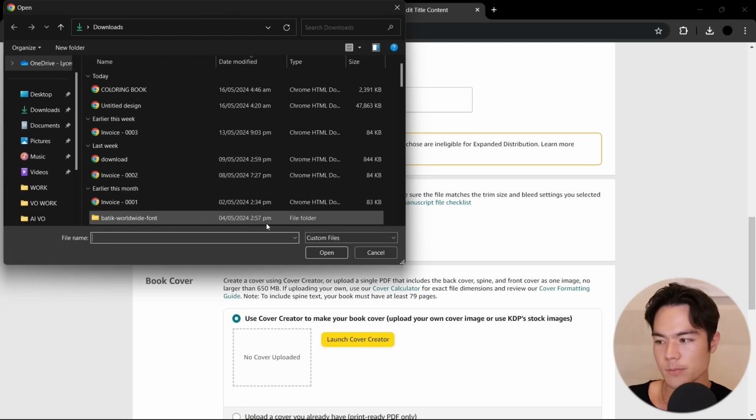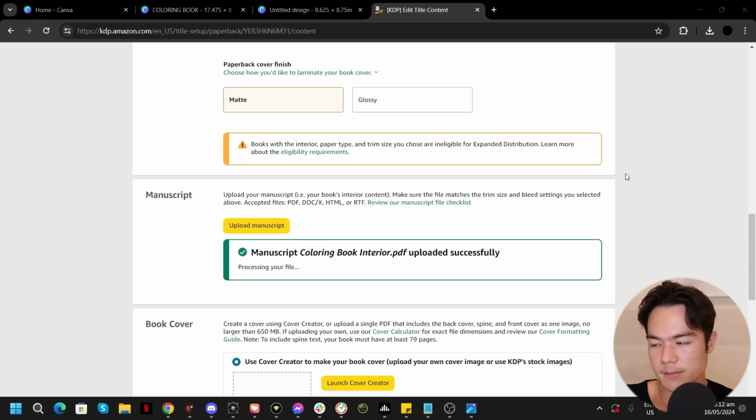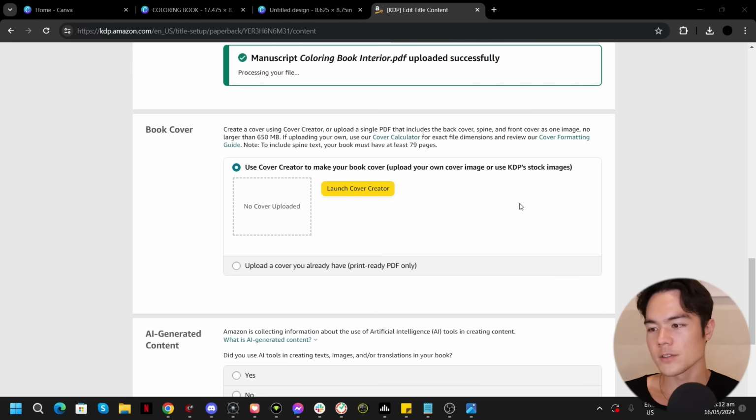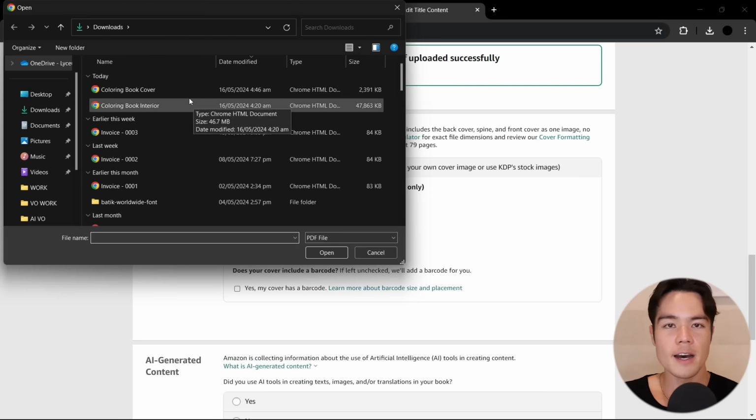Now the manuscript is the interior of the book. So upload your manuscript, the one that we downloaded the first time. So the coloring book interior has been uploaded successfully, and it is time to add your book cover. So since we made our own book cover with Canva, you just want to click on upload a cover you already have, and then upload the file there.